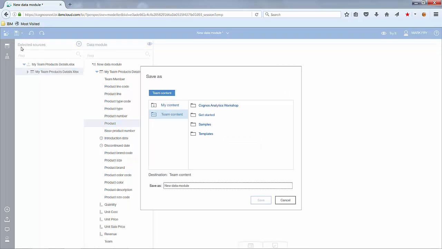I can either save it into the team content area into a folder where I could collaborate with others in the organization, or I could save it into the My Content area, which means for now this is personal to me. And at this point I'm going to save it into My Content, and I'm going to call it Team Module.